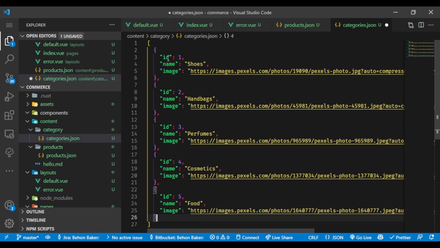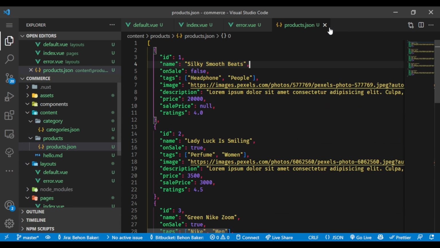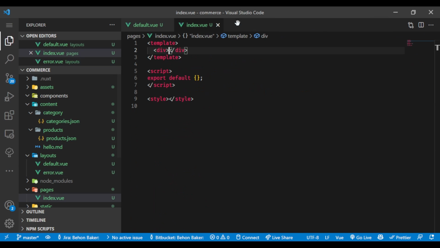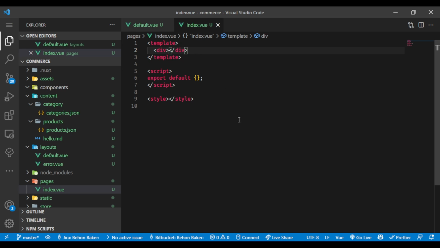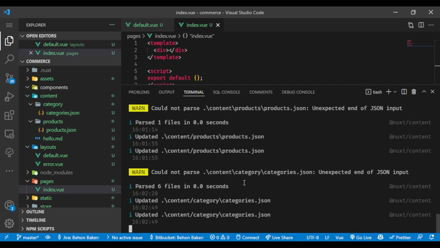So each category has an ID, a name, and an image, and this is what will show on the product index page. Yeah, so when you go to search for a product, these categories will be on the left. So let's just save that, save this, and close the error, and let's just restart our server.